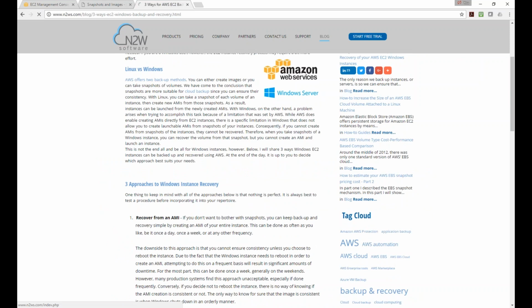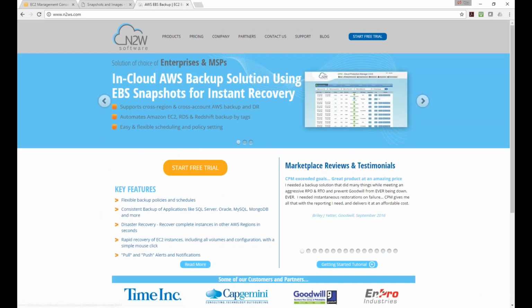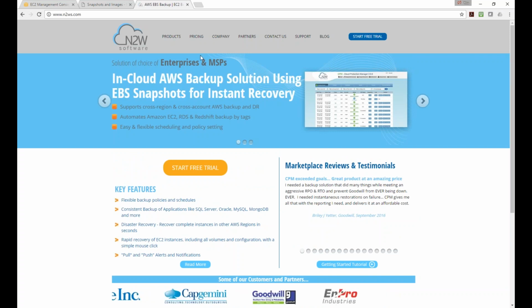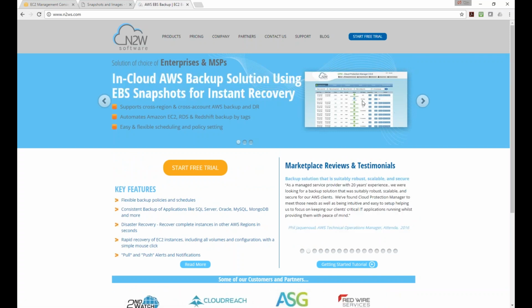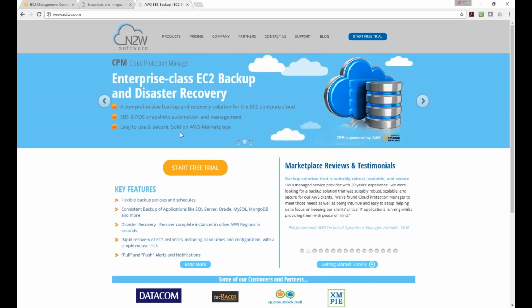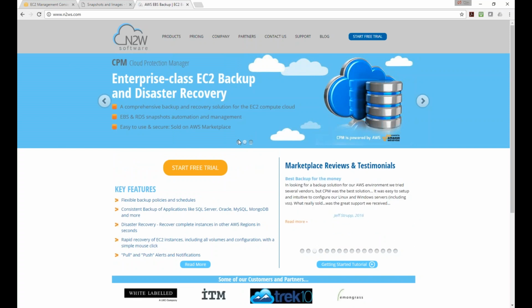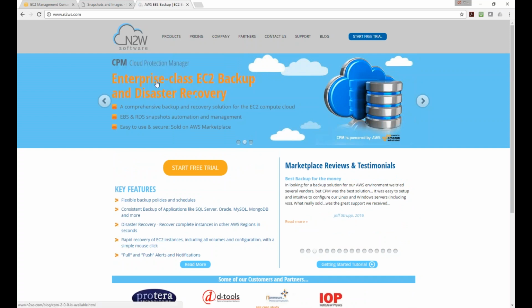N2W is another great company. They are very good partners of Amazon. Their appliances are available in Amazon. You can deploy them and do it. There are a lot of things. It's very powerful software, very, very powerful. And I think it works better than any other enterprise level backup software in Amazon. I would say CPM is definitely a good product.